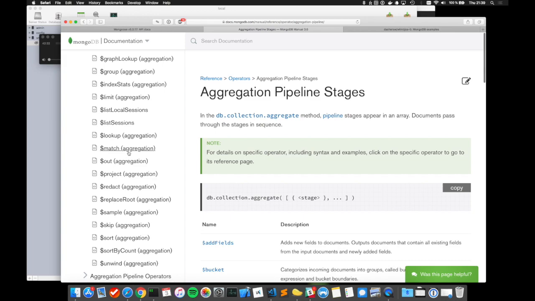There is also a match stage. Match is basically the same as our find queries. It allows you to do queries, like you tell it, give me everything that matches for age, for example, between 24 and 30. That's a match stage.